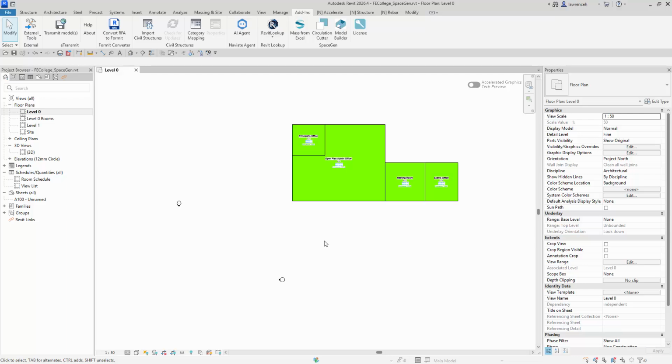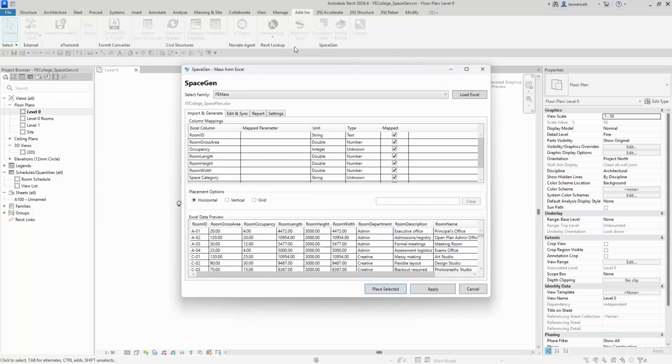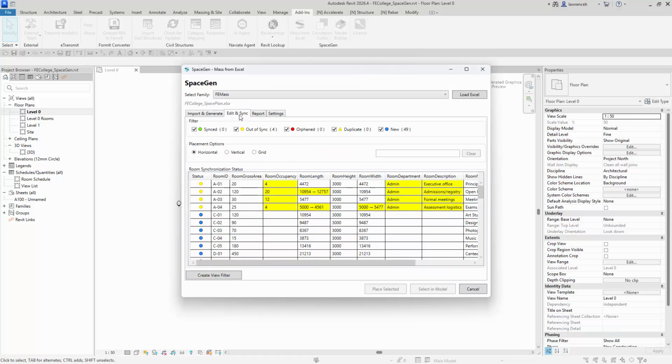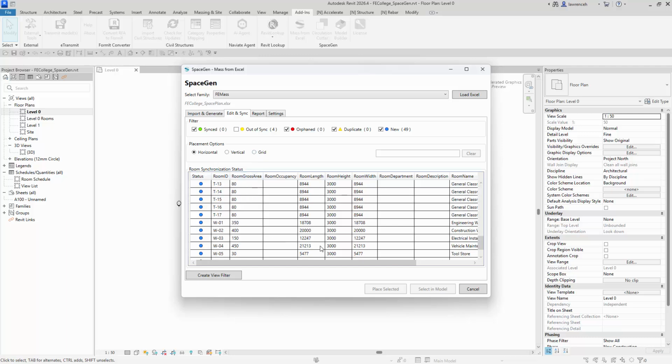Let's go ahead and place some more spaces from Mass from Excel. To do this effectively, we'd want to go to the Edit and Sync tab. And of course here we can now see that these 4 spaces are already placed out. So we can just remove those by filtering that out of the data grid, and we can then continue to place in some other spaces.